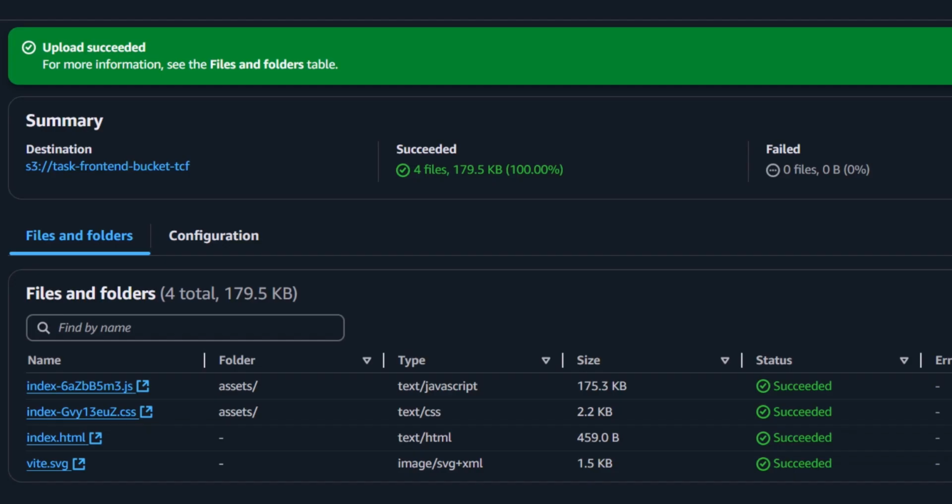Since my React project's build files are stored in a private Amazon S3 bucket to prevent direct access to the content, I'm going to need to create a CloudFront distribution. AWS CloudFront serves as a content delivery network, CDN, to cache and distribute the front-end files globally for faster load times. CloudFront is configured to pull content from the private S3 bucket.